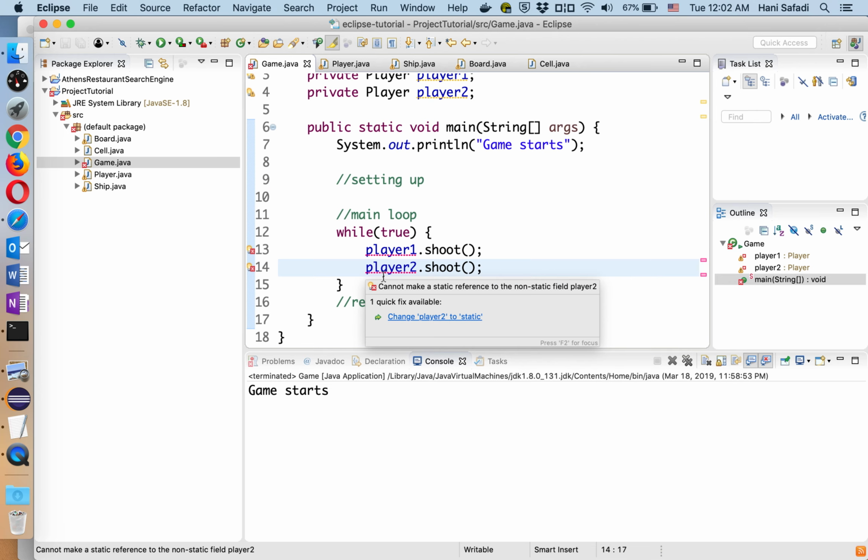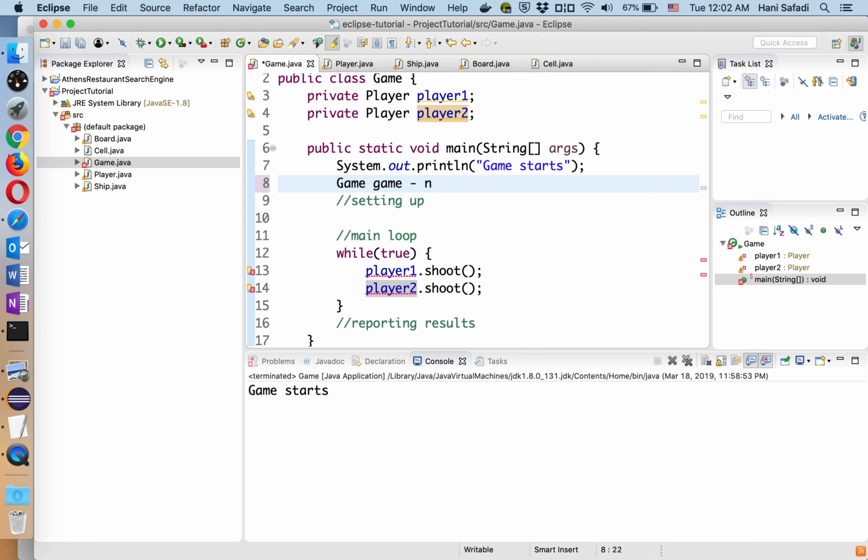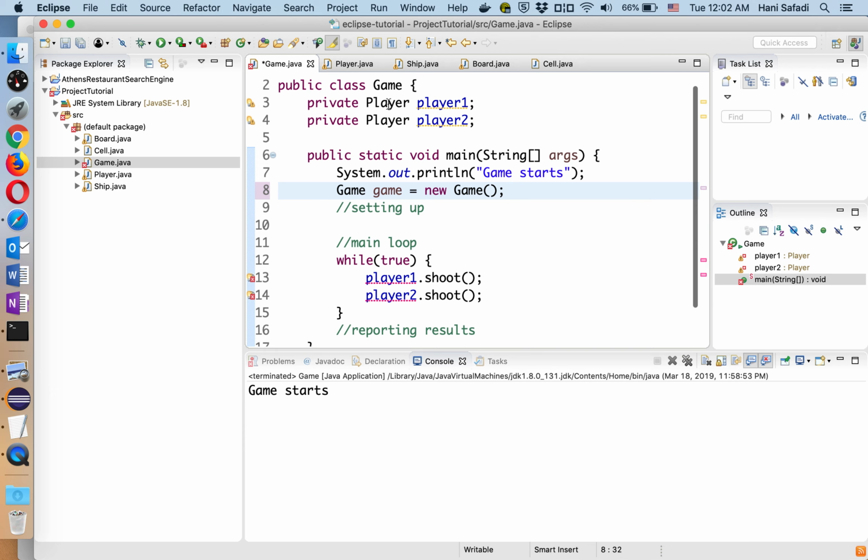So if you go back to Game here, you've got player1.shoot and player2.shoot. Well, it seems there is another problem here, which is that you can't access those attributes in the main method. You need to create an instance of Game, so game is equal to new Game. Again, this is because the two players are attributes of the class, so you need to create an instance of the class in order to access them.